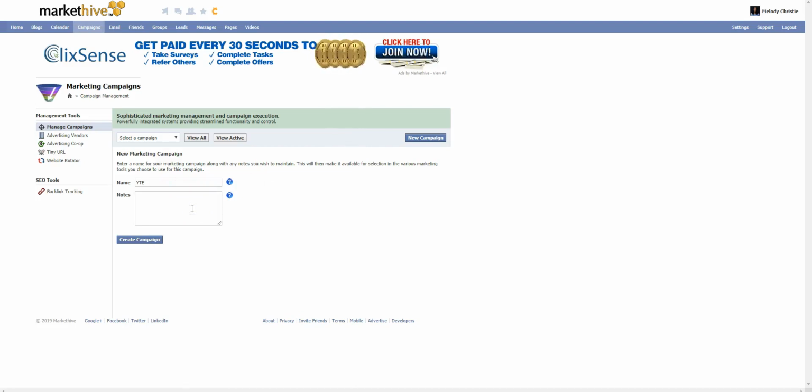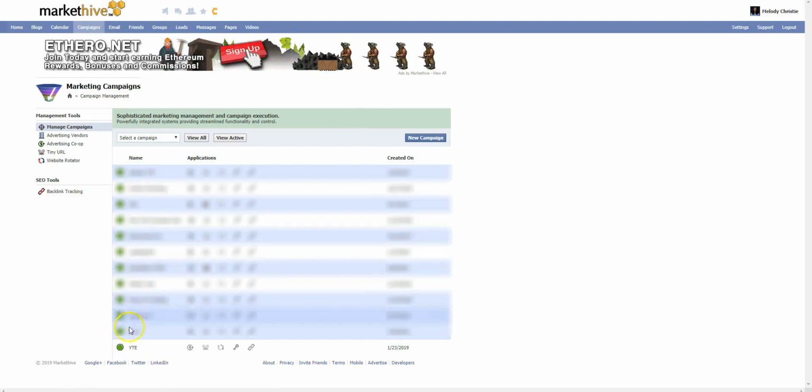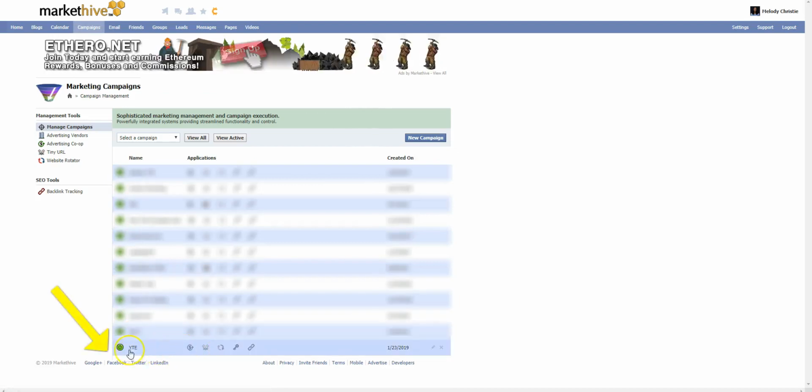Supposing your intent was to promote this via Twitter or something, you can actually key in Twitter here. In my case I'm promoting an ebook, so I'm going to say ebook. Then you click create campaign. You'll see your latest campaign appear right at the bottom here, so that's done.